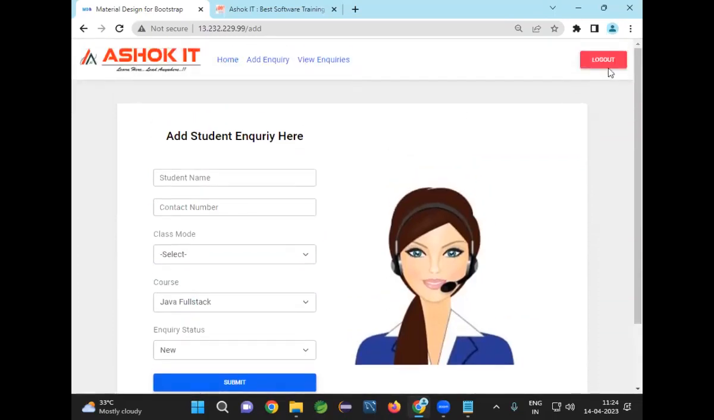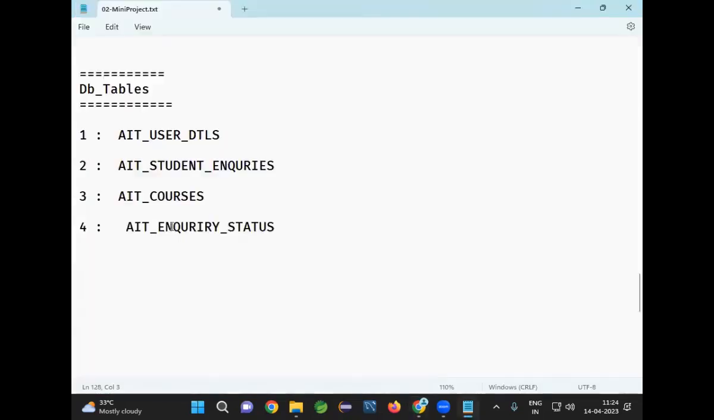So now, in order to implement this application, we need these 4 tables, guys. One is the user details table to store user registration data. The second is the student inquiries table to store the student inquiries. Course names may change in the future, so I want to get them from the database. Inquiry status also may change in the future, that's why I'm getting it from the database. So a total of 4 tables are required to develop this application.